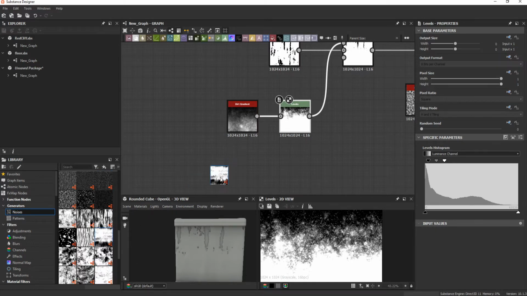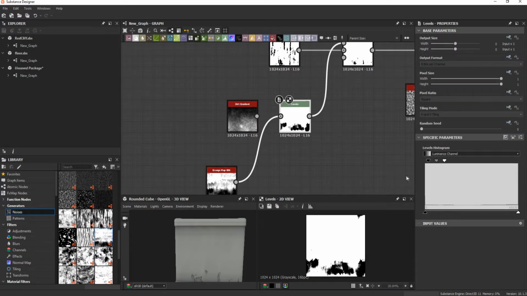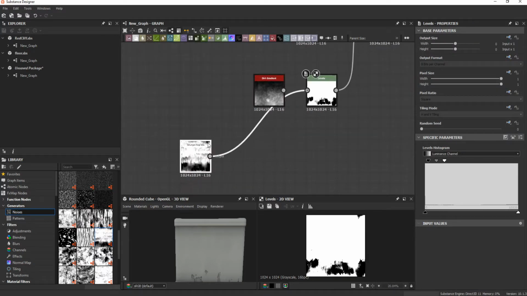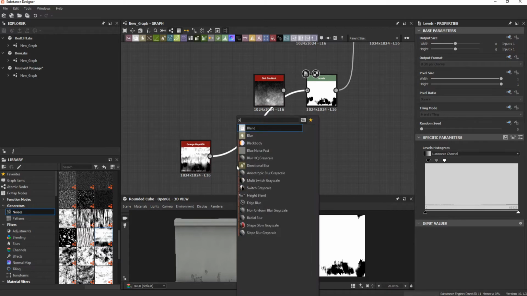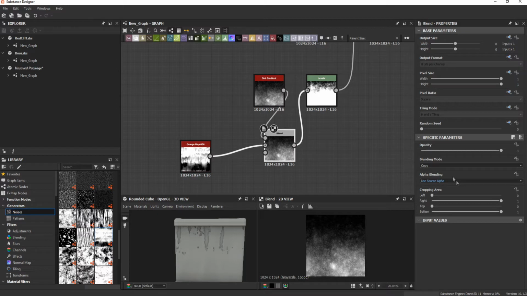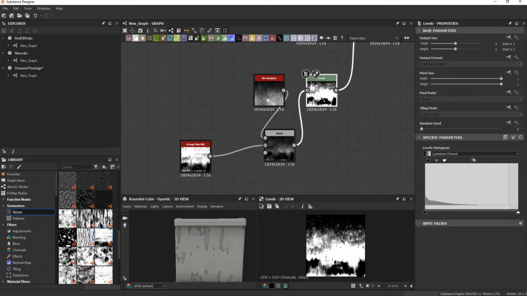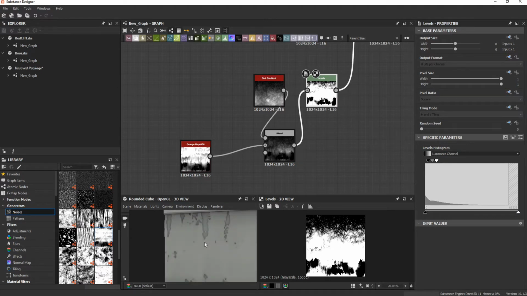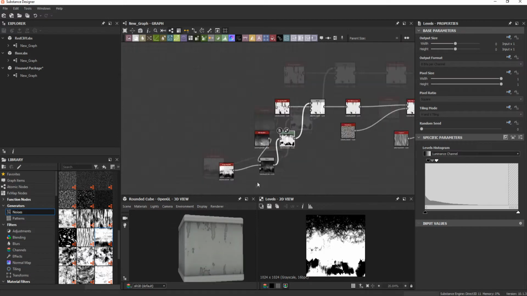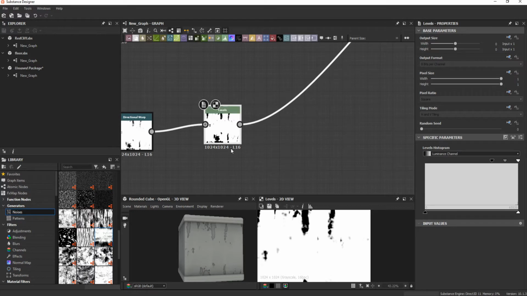Let's try a new one. Maybe this one has more variation. Let's blend these two together to see what happens. Yeah, I think this one looks really good. Okay, I can work with this.